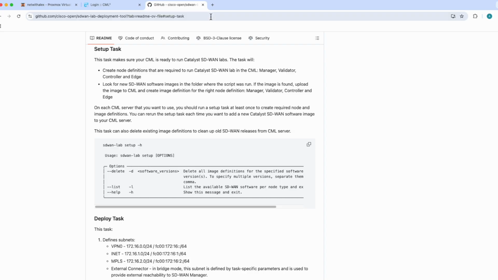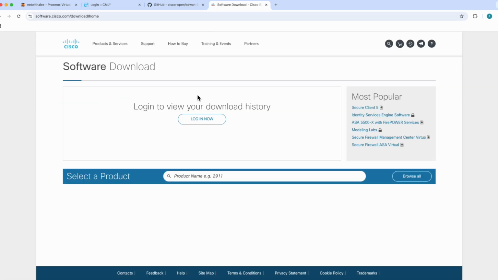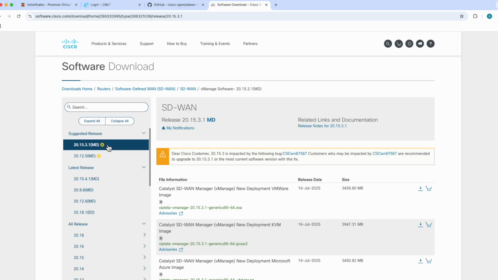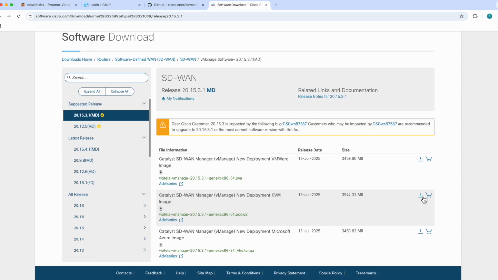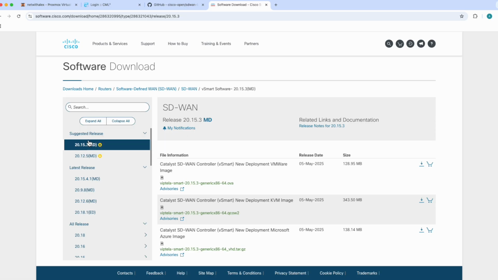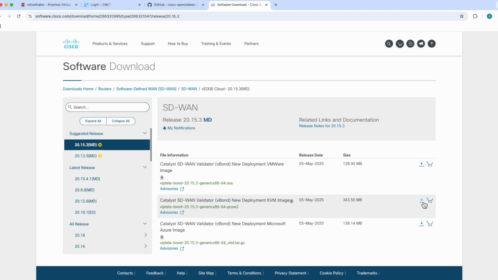If you don't have it yet, then the first step is to download it. These are the images that our SD-WAN lab will run. I'm gonna go to the Cisco software download page and I'm gonna look for SD-WAN. Select the vManage software. All the options will be listed on the left. You can choose whatever you prefer. In my case, I'm gonna pick 20.15.3.1 and look for the QCOW2 file and download it. Then go back, click on vSmart software, look for the QCOW2 file and download it. Again, go back, click on vBond, select the 20.15.3 QCOW2 file and download it.